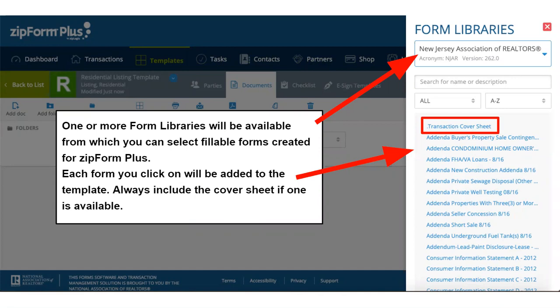You will always want to add your cover sheet if you're not using that already. If it's available to you, please start using that.